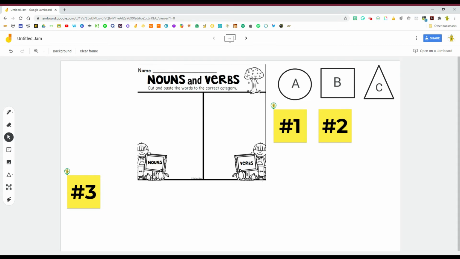If I wanted my students to write on the Jamboard to show a certain response, for example, if I ask my students to either type or use the pencil tool to write in a noun or a verb, then they can do that by using the text or the writing tool. And as you can see, I am able to see in real time what my students are typing or writing.